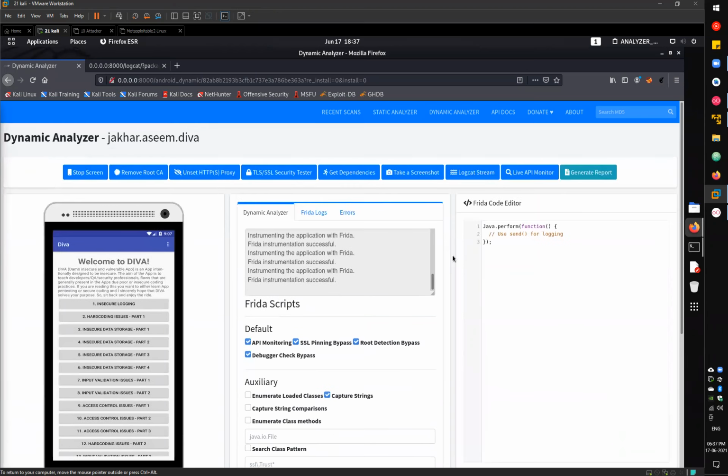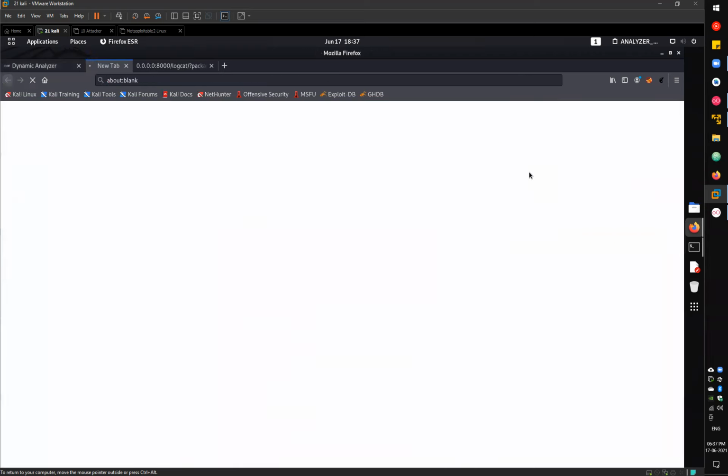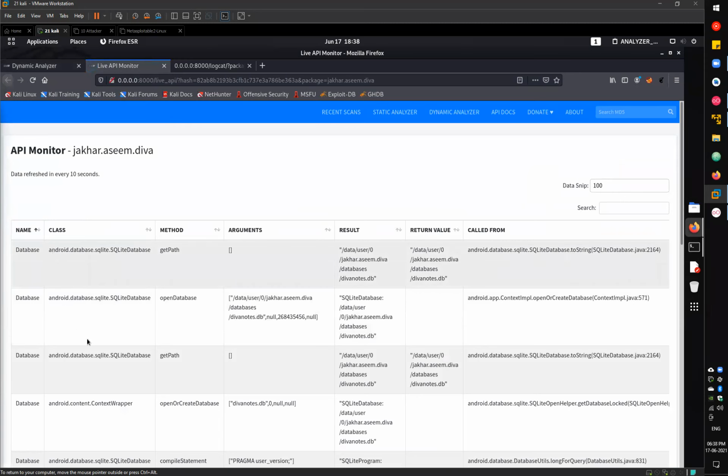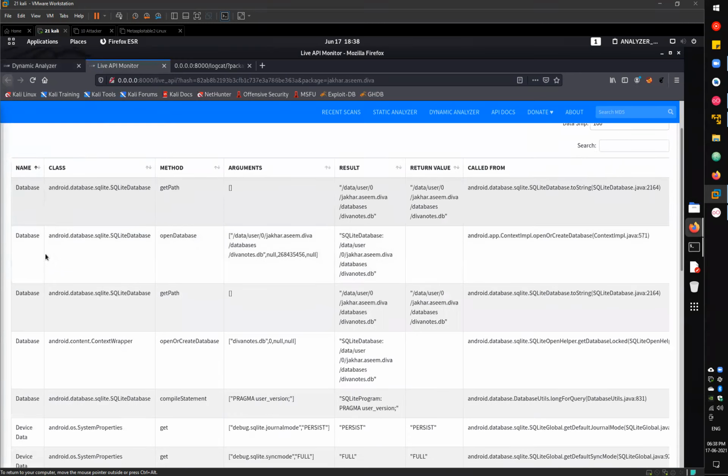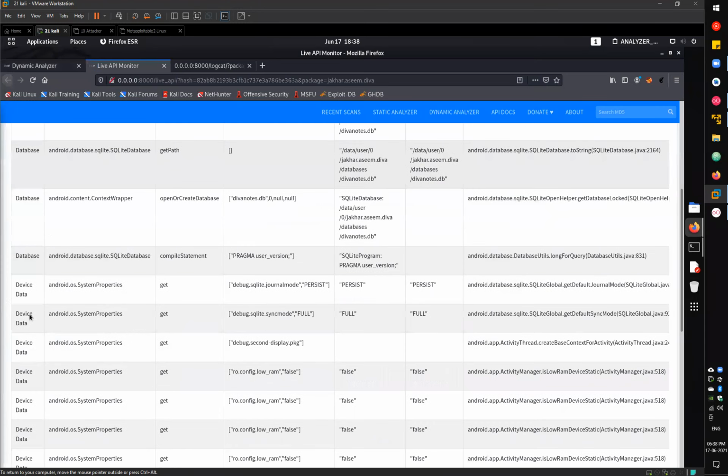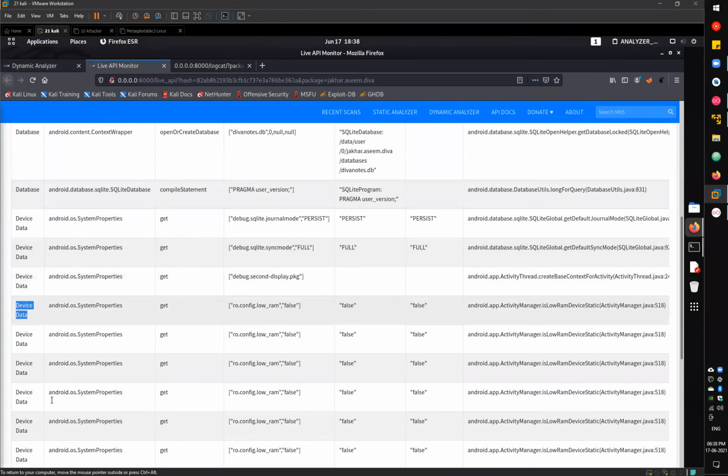Other than this, you can also analyze the APIs which are used in your application. Let's say you are using some Base64 API, some traffic API, any kind of API in your application, that can be listed out here. You can simply go to the live API monitoring part and all the APIs in your application are available. Some of them were for device data, the database was also there.